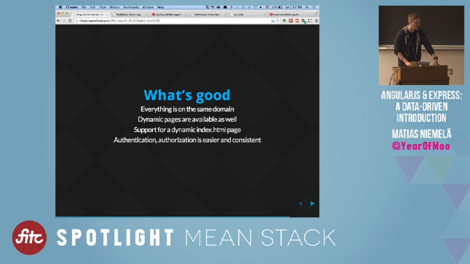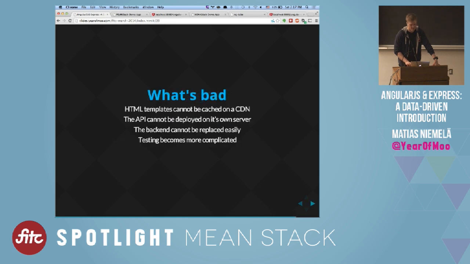But the downside of this is that you can't cache any of the HTML code on a CDN, because all the HTML code is on the same domain, which is on Express. You could probably go into the Angular core code and tweak this around, but it's not easy. Finally, if you're not happy with your backend, if you want to switch to something else, then you can't just replace the API, because there'll be dynamic portions in your Angular code. And testing is more complicated.